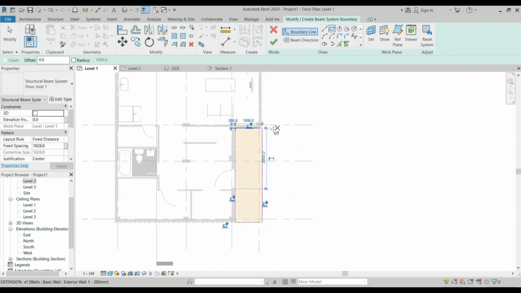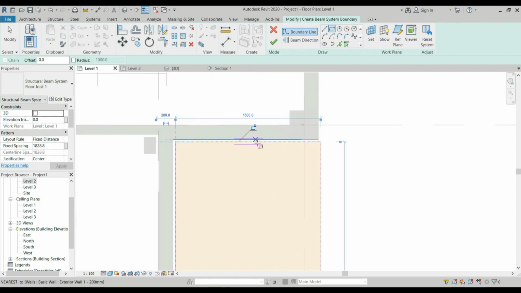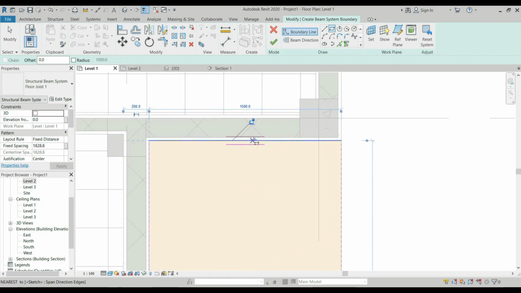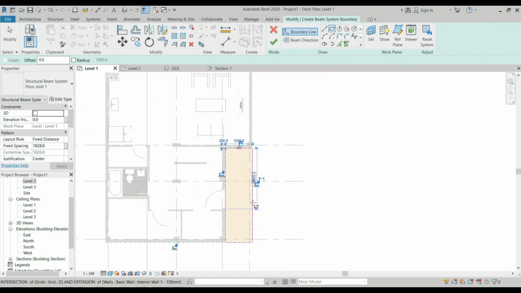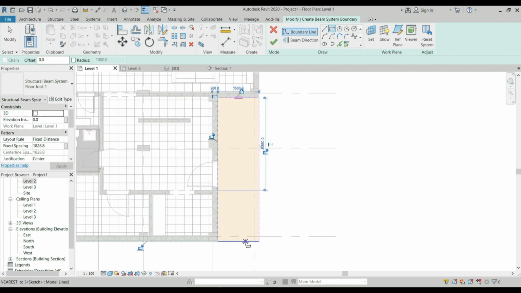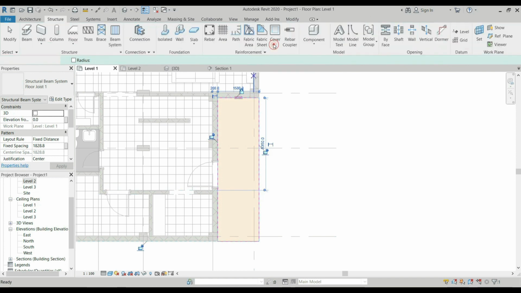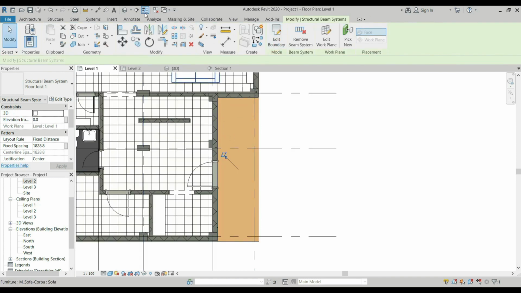So, yan. So, if you notice, meron ditong horizontal lines or parallel lines. So, these parallel lines represents the beam direction of your beam system. So, for now, ganito muna ang ating beam direction. Then, let's lock it. So, bakit natin siya nilalock? Kasi once na nag-move tayo, for example, dito sa floor natin, nag-extend tayo, automatically, mag-extend din yung beams natin. Then, let's click OK.